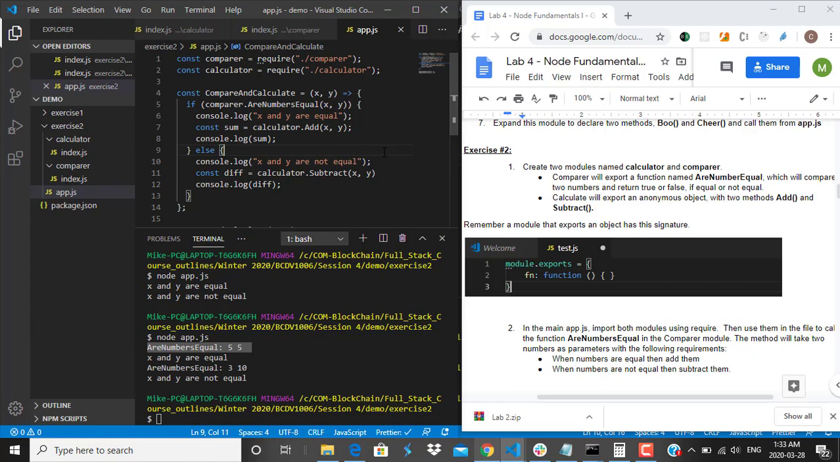It needs to let some other developer or someone looking at your code know what that means. So when I see compare and calculate, and I see our numbers equal, and I see adding is the result, it's a sum and a difference. I know exactly what this does.